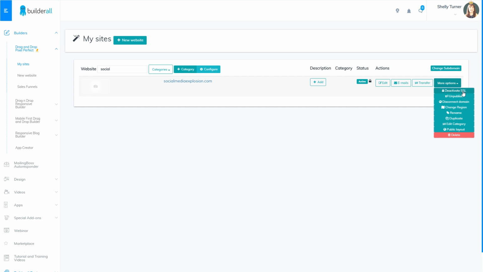Also, if you create a website and you want other people to have a copy of your website, you can click Public Layout. What that does is it creates a version of your website that you can get a link for, and you can give it to someone. They can use that link. It opens your website in the website editor, and then they can save it to their account in Builderall. So it's an exact copy of your website they can add to their own Builderall dashboard.